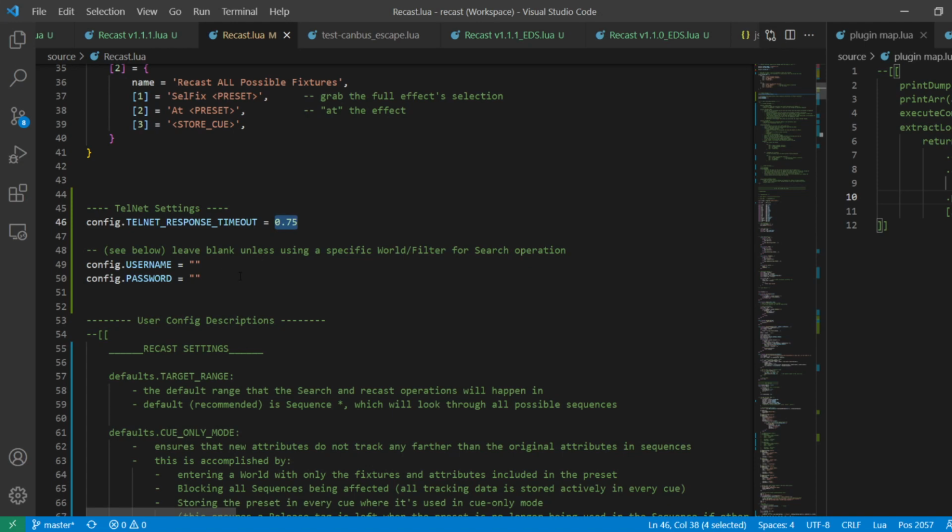And the last things are the username and password that are being used to log into the session by telnet. I would only edit these if you need the search operation to be happening from a specific user. This only affects the search. It doesn't affect the store operation. So if you're in a world already when you run the plugin, it doesn't matter what user you're on. If you're in a world already when you run this plugin, the store operations will respect that world or filter.